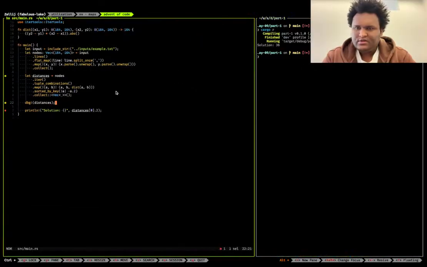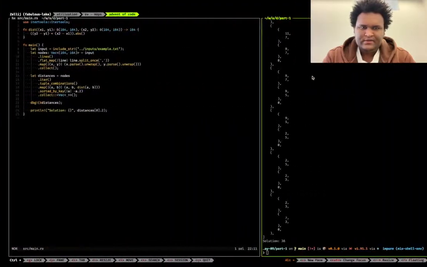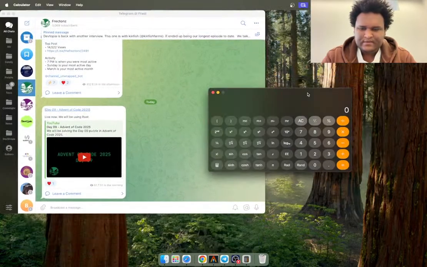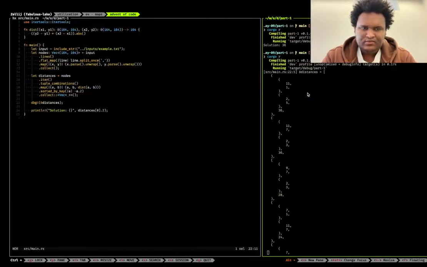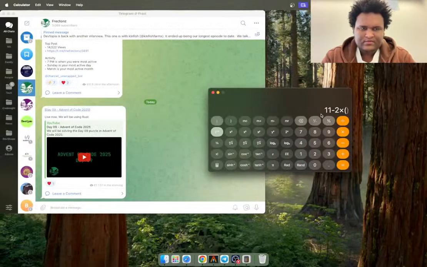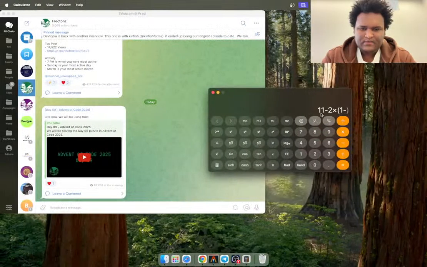Distances as a structure, this should be a borrow here. So let's try to do the maths manually ourselves. So calculator. So the largest one we know is 11 minus 2 times 1 minus 5. Oh, I know what's wrong.